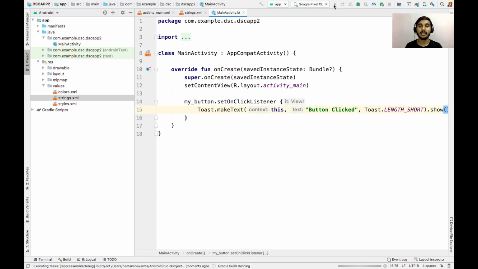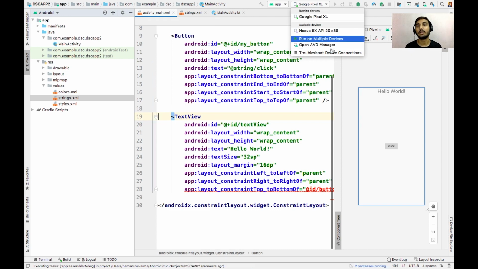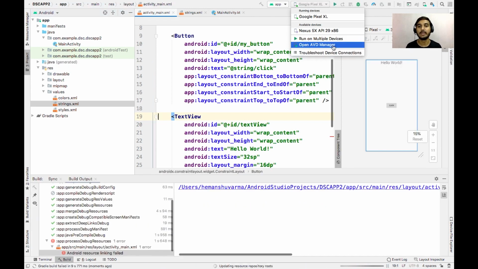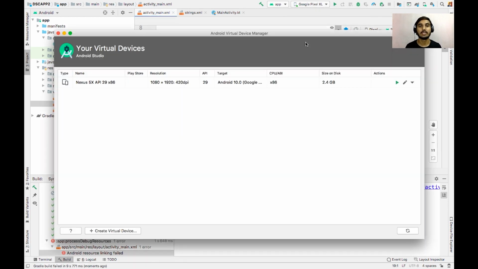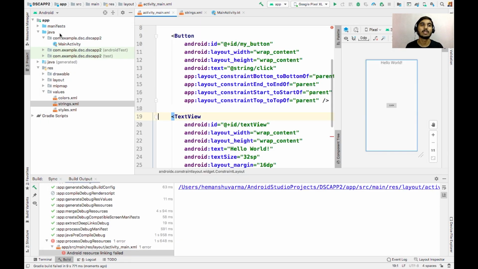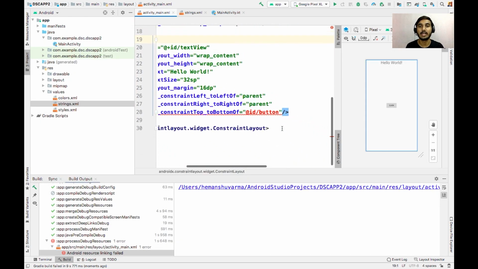So I'm building the Gradle again. If you don't have an Android device physically, then you can use an emulator by going through this Open AVD Manager, and you can set up your virtual device. Just make sure you have enough RAM, otherwise your desktop would crash.